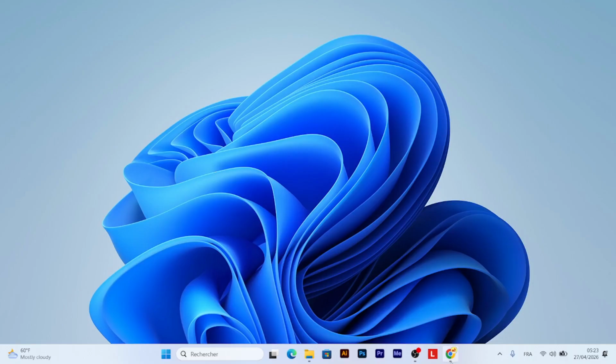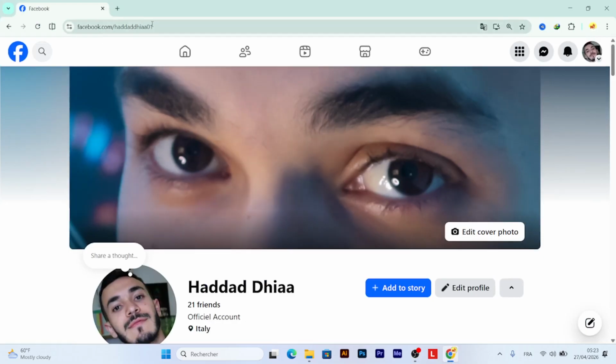First, open your Google and open your Facebook. It's okay if you open Facebook or something like that. After you open your Facebook in your Google Chrome, Microsoft Edge, or Firefox, everything is like this. Just now go to here.